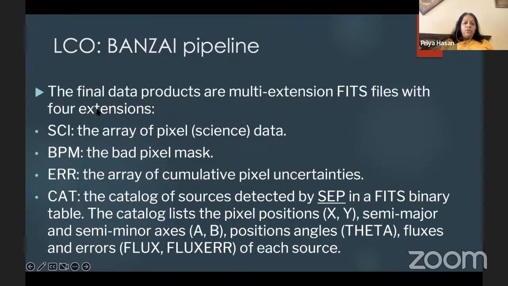So like I told you, you have the final data products. The tables are in the form of FITS files. There is a science file, which is the array of the pixel science data. There's a bad pixel mask. There's an error file, which gives you the array of cumulative pixel uncertainties. And there's a catalog file.